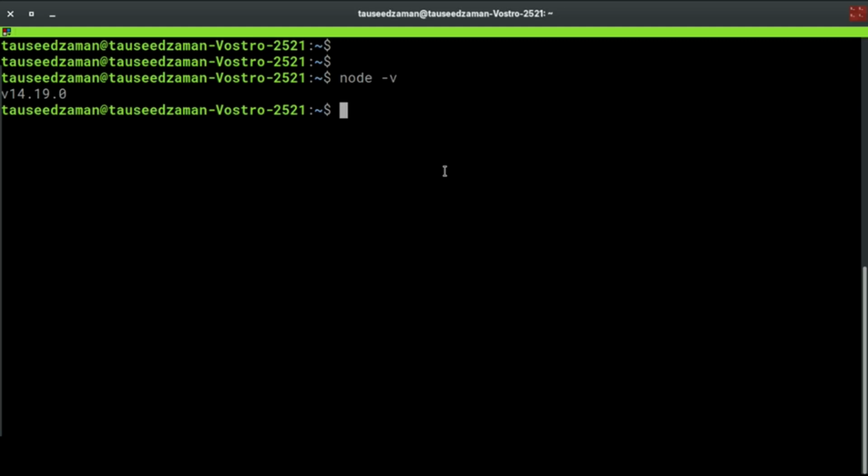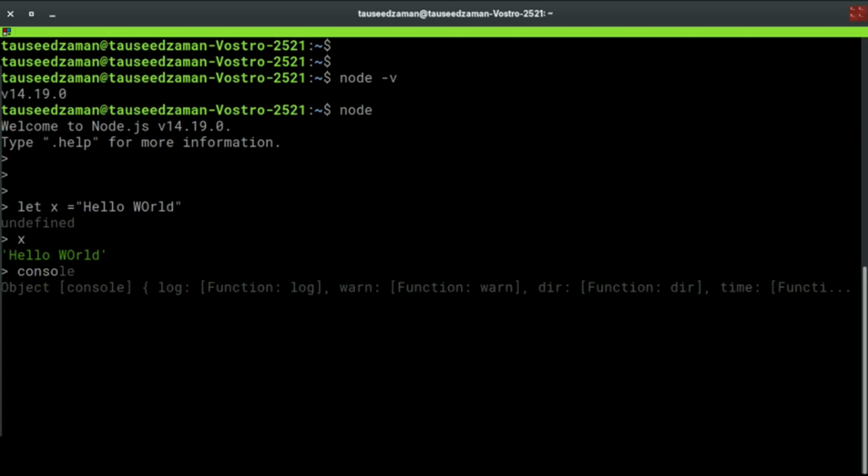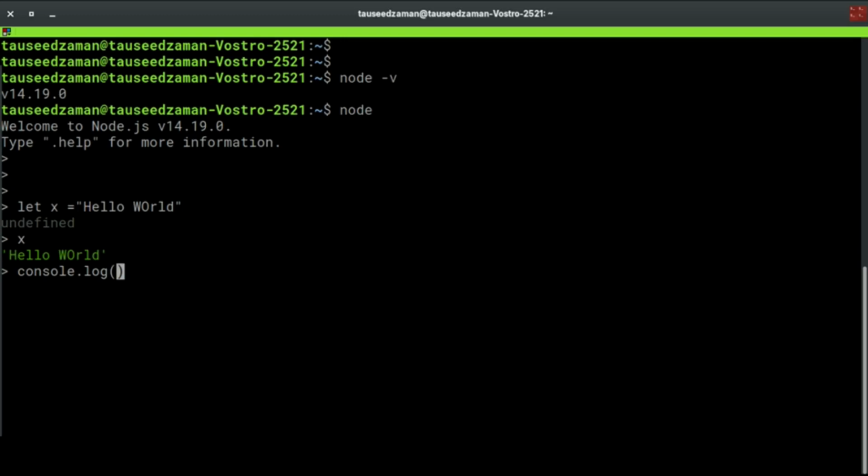Now, how can we execute our JavaScript code inside our terminal? Let's bring in the Node.js interactive terminal. For that we can use node and hit enter. Now we are inside the JavaScript terminal, where we can execute any JavaScript command. Let's create a variable x with the message hello world, and if I type just x and hit enter, you can see it automatically console logs that variable. We can console log this manually as well. Let's type console.log(x). As you can see, we successfully printed hello world in the console.